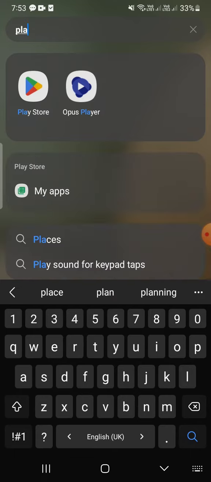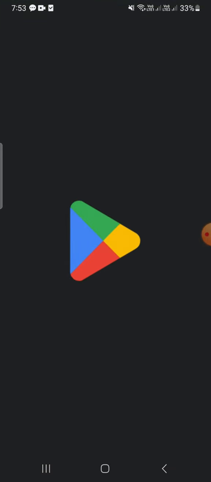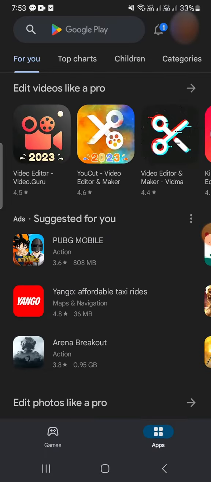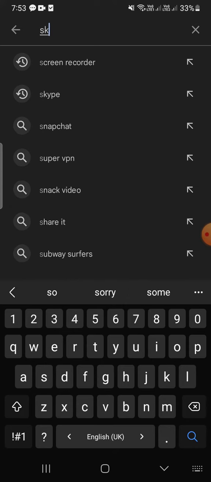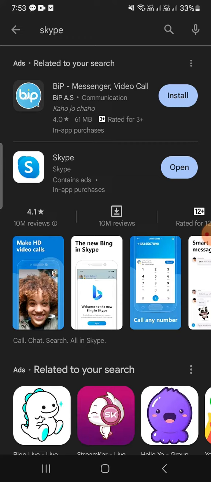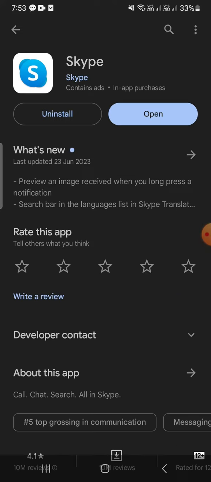Locate the Google Play Store app. It's usually represented by a white shopping bag with a colorful Play icon. Tap on it to open the Play Store. Inside the Google Play Store, you'll find a search bar at the top of the screen. Tap on it, type Skype, and press the search button.